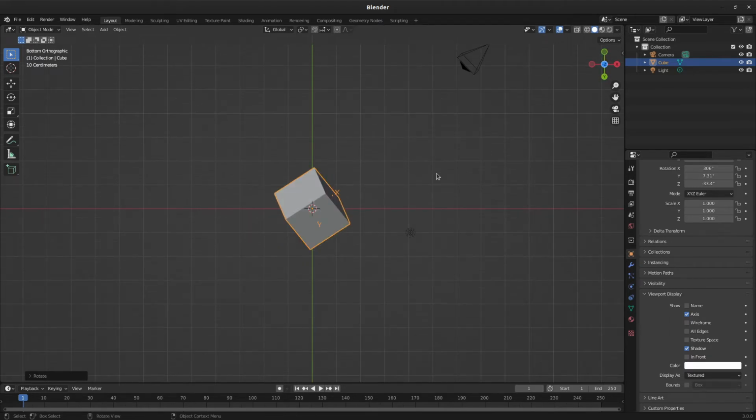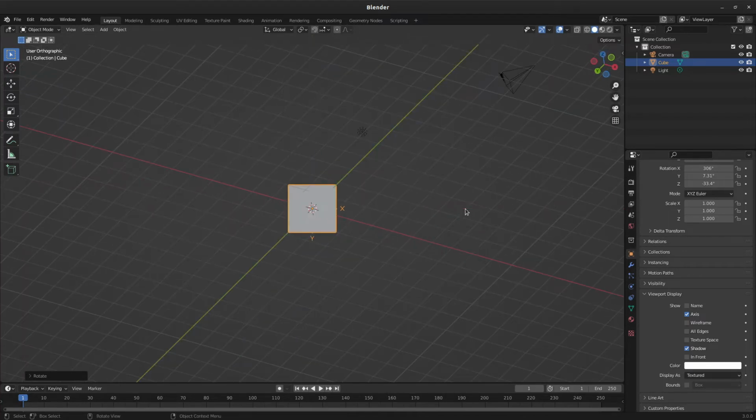We don't need to go through all of them, but if you remember, in the documentation, we can align to the selected object's axes by holding Shift down as a modifier. So Shift, Control, 7, and now I'm aligned to the Z axis of the selected cube.